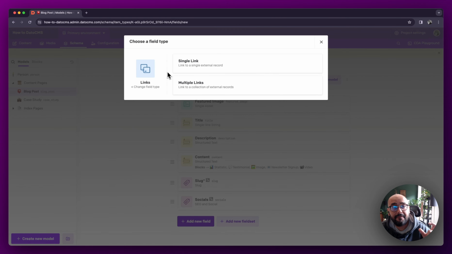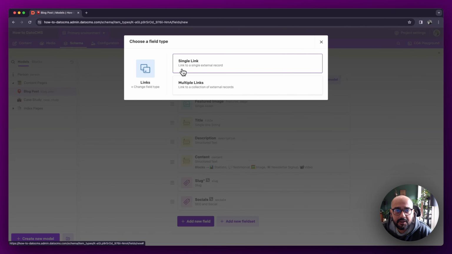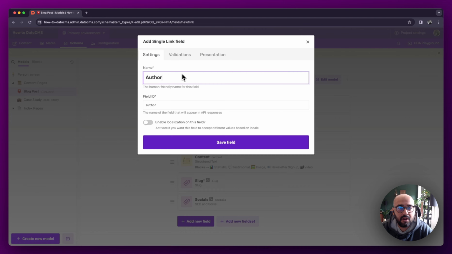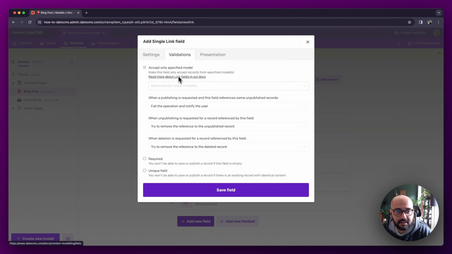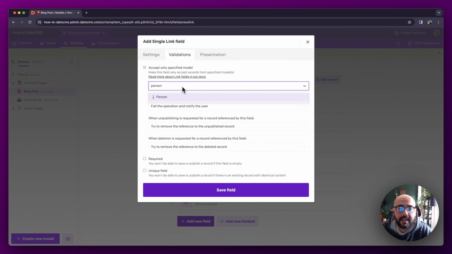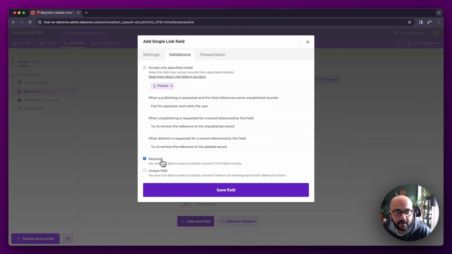Since we only want to reference the model for the person and nothing else, we can go ahead and choose a single link, call it an author, and under validations, make sure that we're only accepting the person model as part of the blog post. Since we want to make sure that all posts have an author associated, we can go ahead and make this a required field. However, since multiple blog posts can be written by the same author, we don't need to select a unique field.